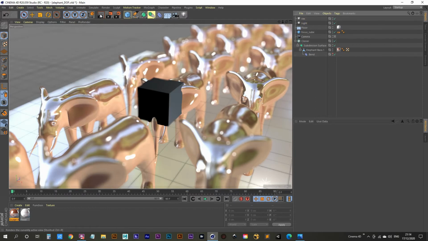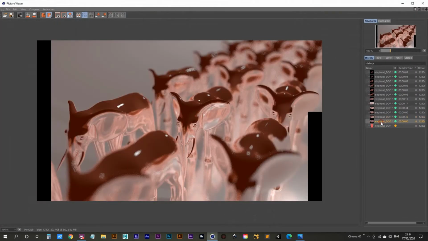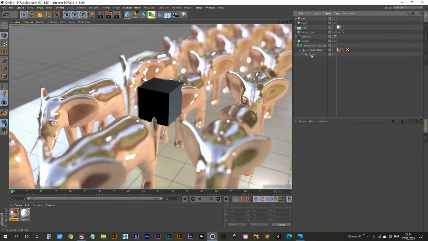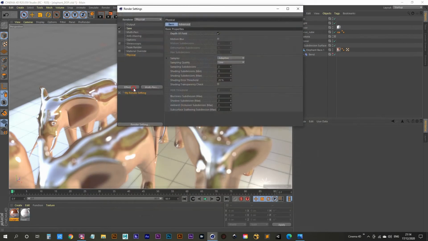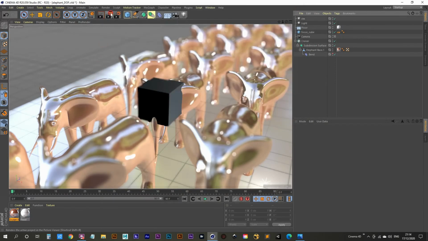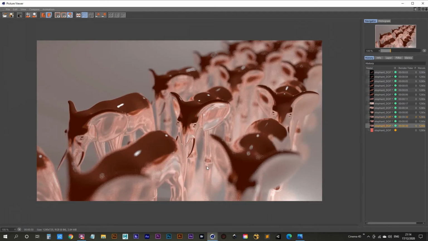Okay, so let's have a look at what we're getting now. I know I'm doing a lot of render to picture viewers here now. So this is what our scene is looking like at the moment. Okay, so let's turn on ambient occlusion. So we're going to get those contact shadows where our floor meets the feet of our elephants. Let's do that now. So ambient occlusion is turned on. We'll get some nice contact shadows where our feet meet the floor.